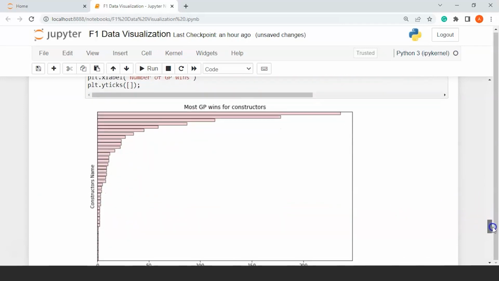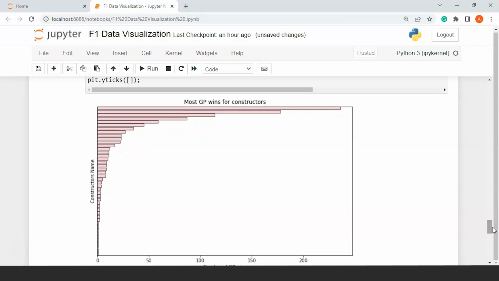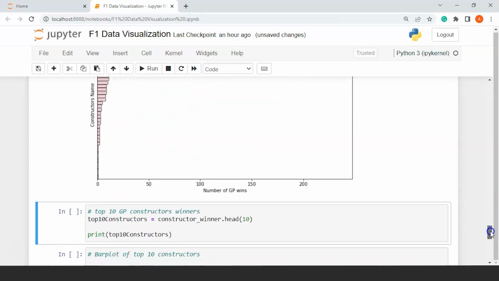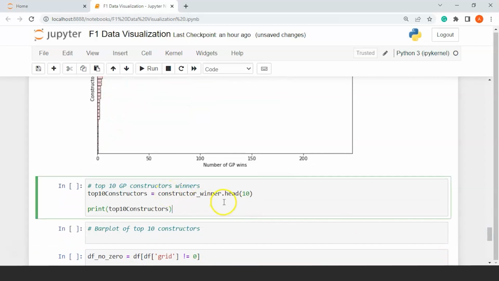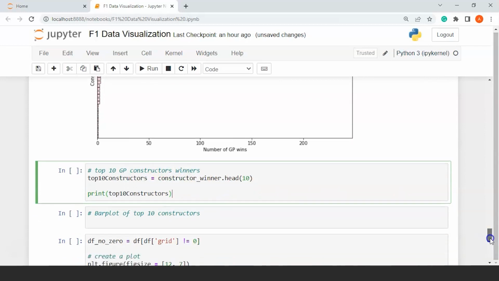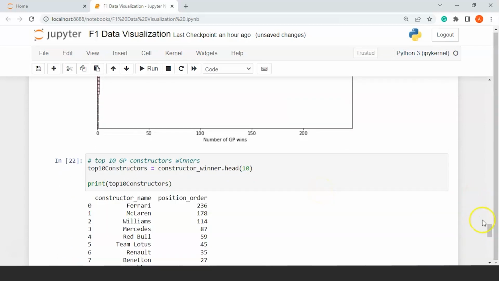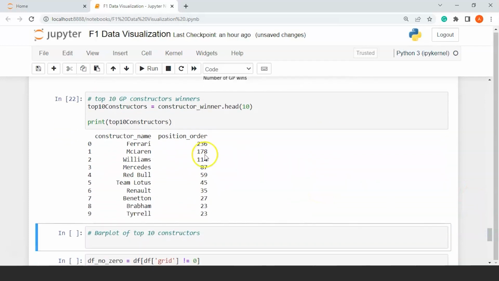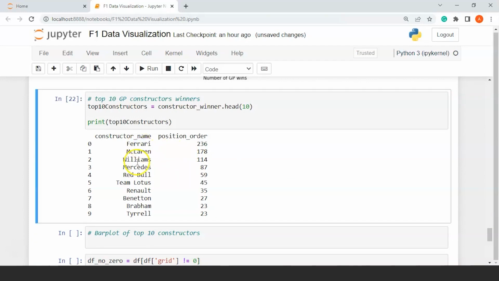There you go. So here you can see again the data is widely spread. We have a lot of constructor names. Now our next task is to check the top 10 GP constructor winners. So here I'm using the head function and finding out the top 10. If I run it, you can see here the manufacturing companies or the constructors who have won the most number of races are Ferrari, McLaren, Williams, then we have Mercedes, Red Bull, Team Lotus, Renault, and others.